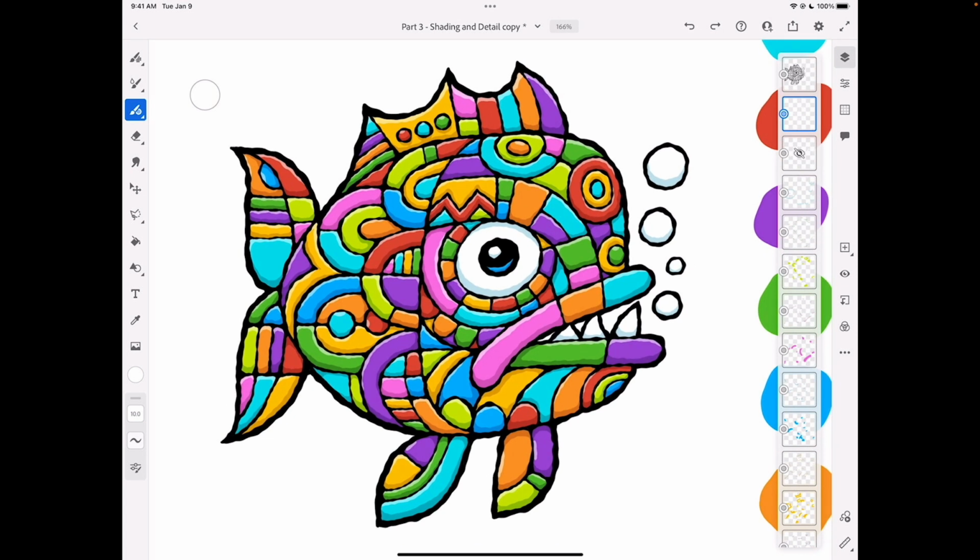And I think this came out pretty cool. If I wanted to keep this artwork all in Fresco on my iPad Pro, I could do the background as well and call it good. But I want to do some specific things for the background that are best done in Adobe Illustrator on the desktop.